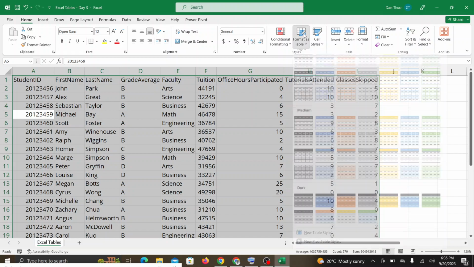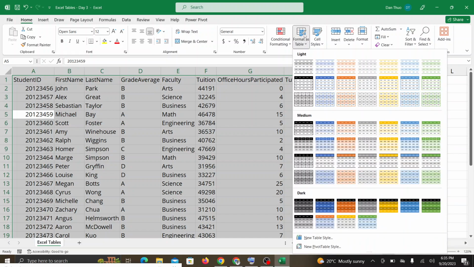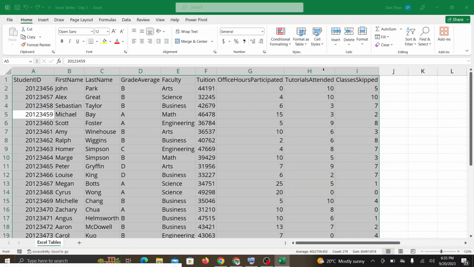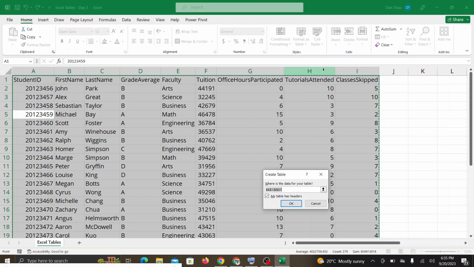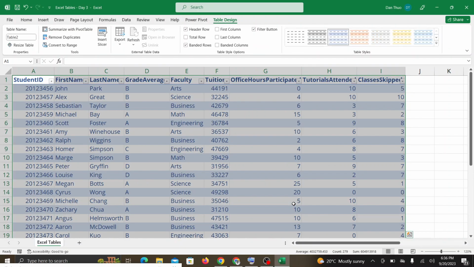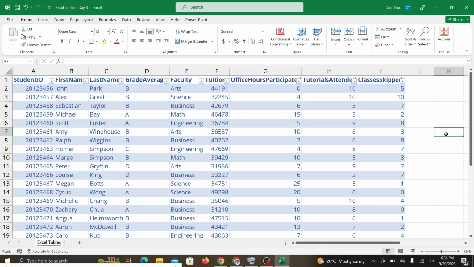Click on it. And there's tables that are showing. Click on one of them. And a pop-up comes, create a table. It says where is the data for your table, and it is selected. And check if your data has headers. Make sure that check box is clicked, and say okay. And now we have created our Excel table.